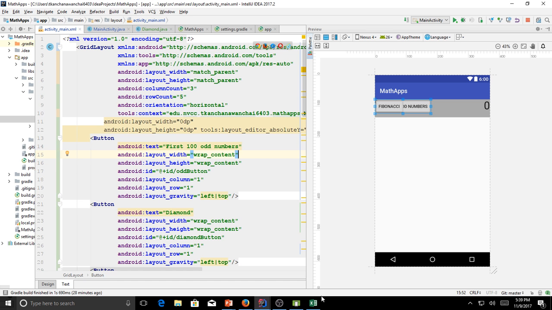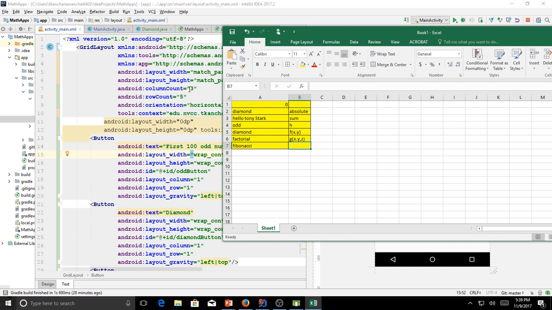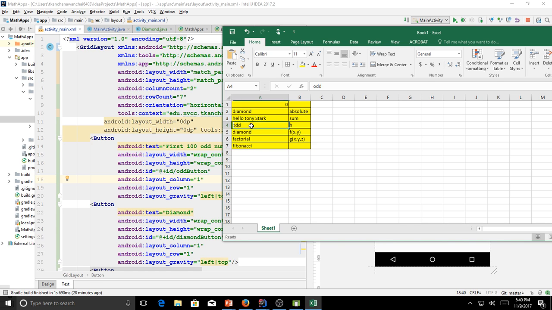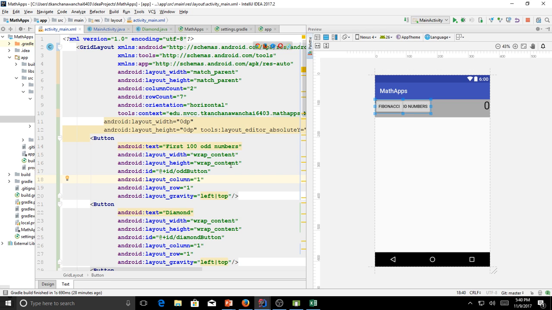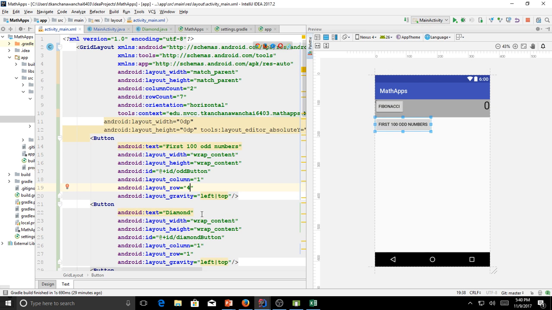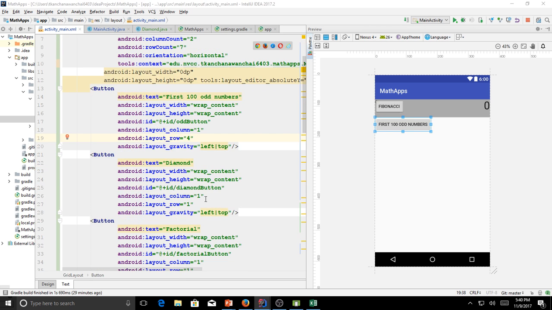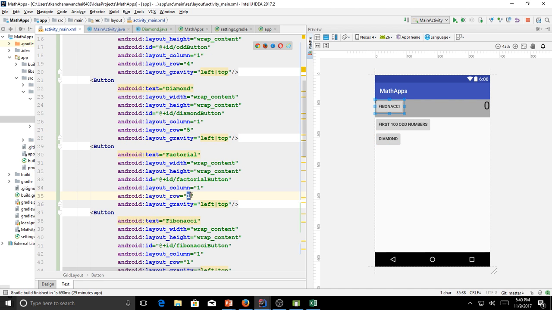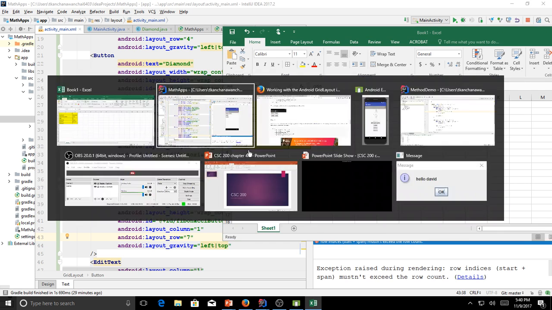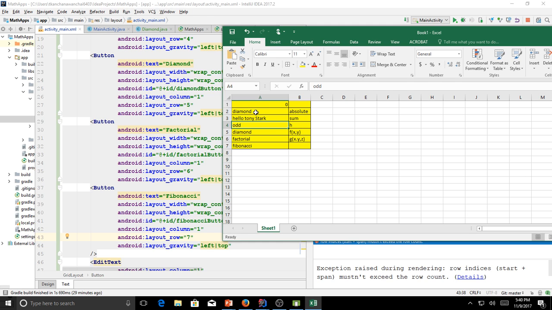So let's say I want to do layout according to this: 2 columns, 7 rows. So I just say 2 columns, 7 rows. Just reading a code right there. And let's make the odd go to column 1, row 4. Odd numbers. Let's see, I'm just going to start to do it like this. The diamond goes to 1, 5, factorial 1, 6, Fibonacci 1, 7. You see that it starts to lay out now. Fibonacci, 1, 7. Hello Tony, 1, 3. Diamond, 1, 2.